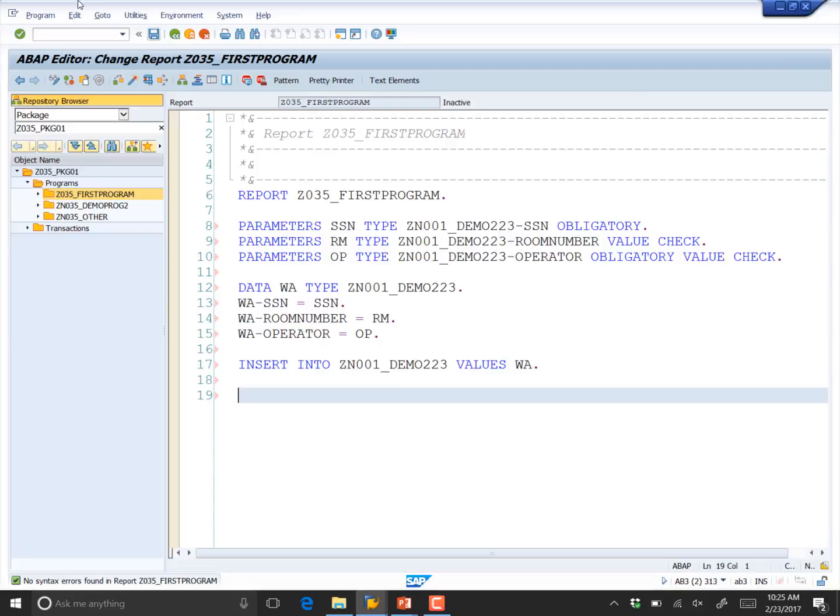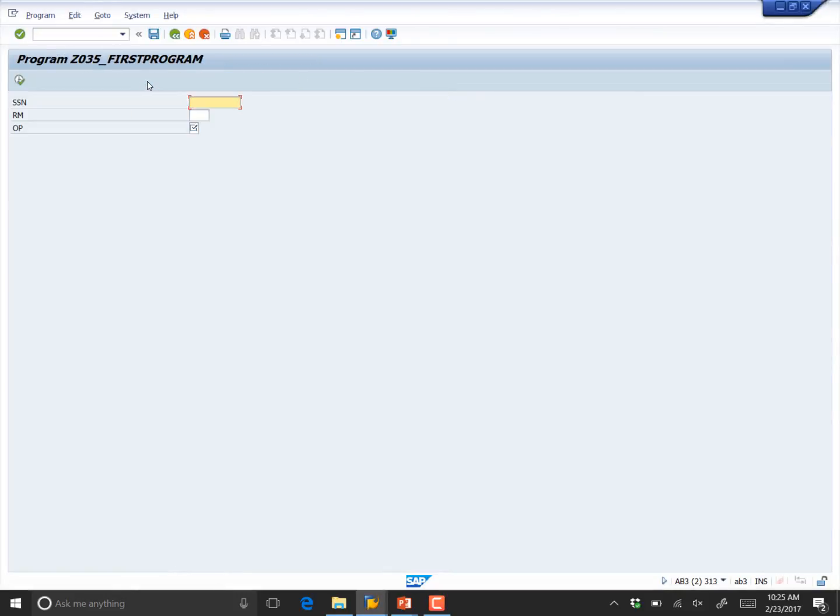Okay, so let's see if we can change that. So I will run my program, and okay, it's asking for a social security number. Remember we said that this was obligatory, right? But let's also observe the fact that because I'm doing that else, the user could put in a social security number of 12. If I had used a defined data type and tied it to a domain, I could make sure they gave me a 9-digit number that started with a non-zero. But I don't have that option here.